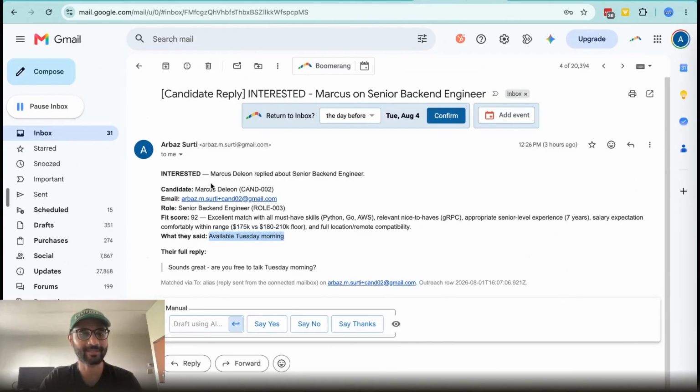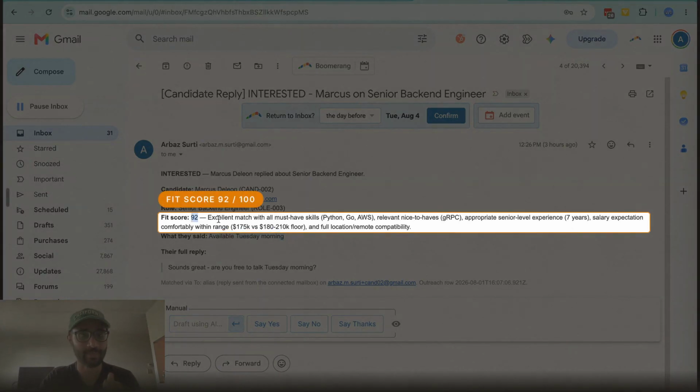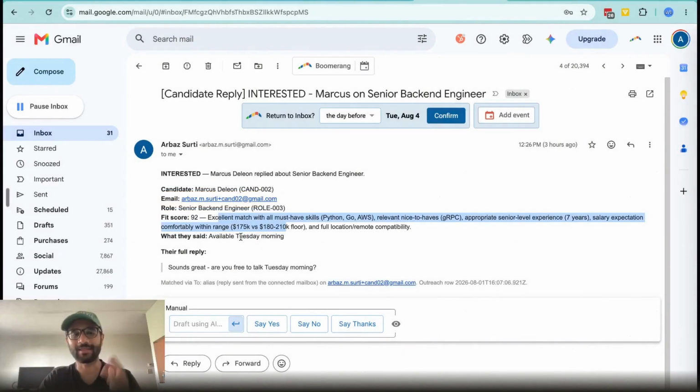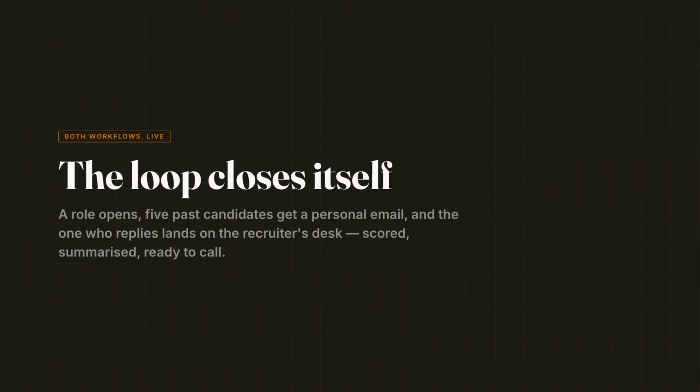All right, so it says Marcus is interested. It's giving them details about the client, the role, the fit score, 92, and the reason why. They said that they are available Tuesday morning, and their full reply. Isn't this amazing? So this is a nice clean way for the recruiter to know everything that they need to then be able to take the next step of contacting this particular candidate.